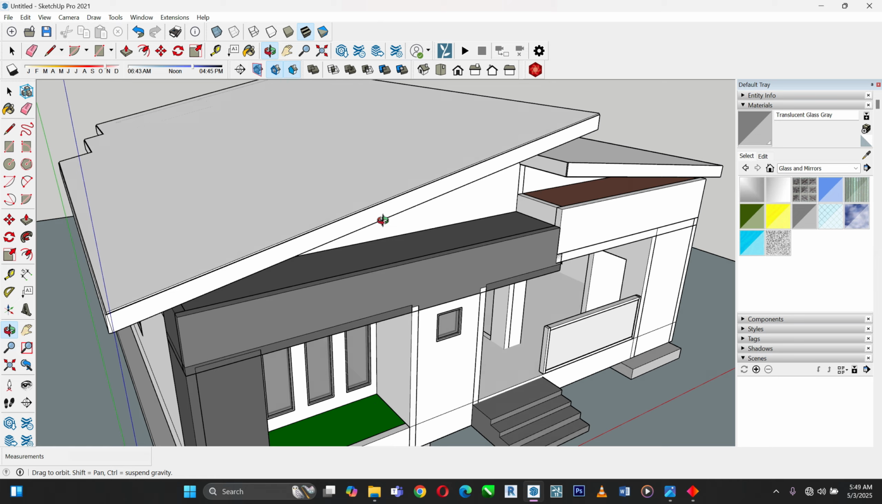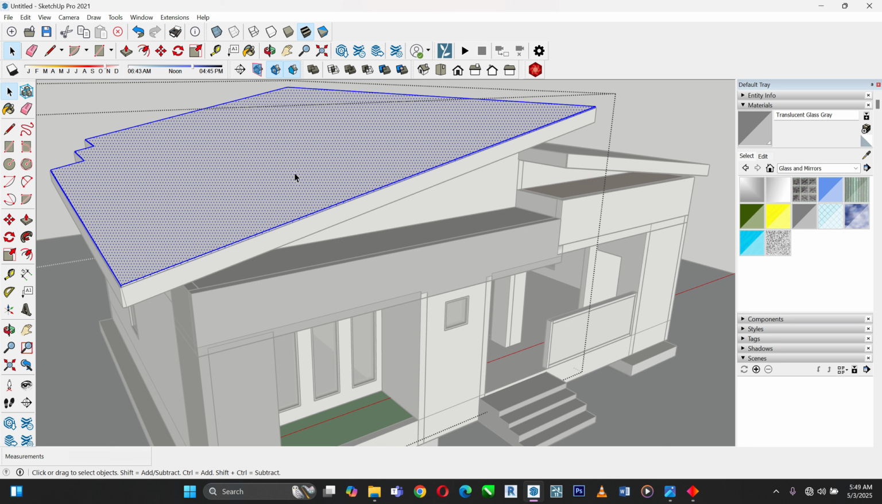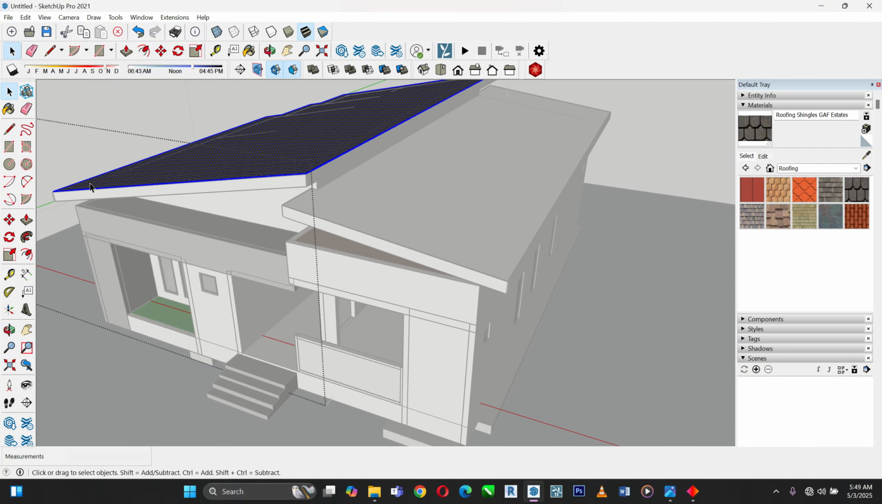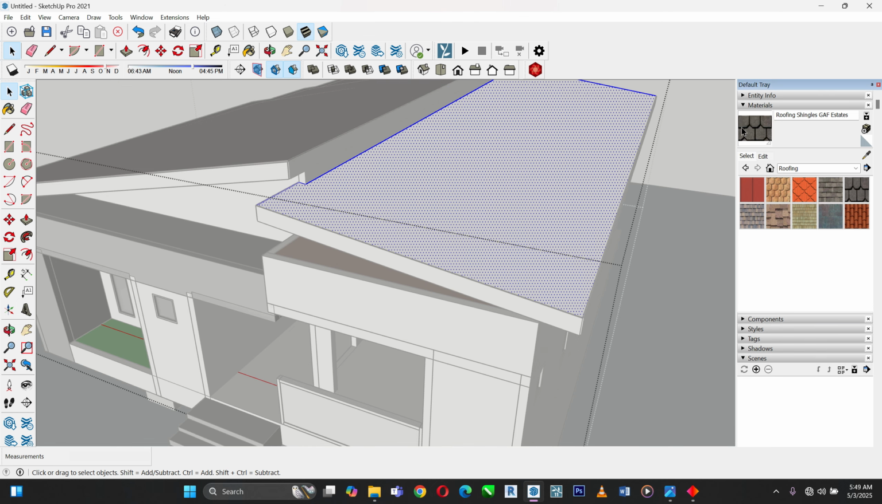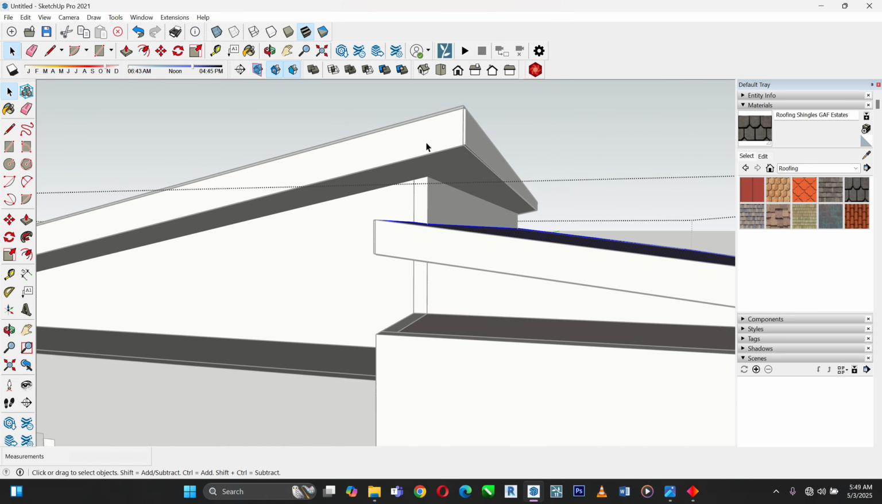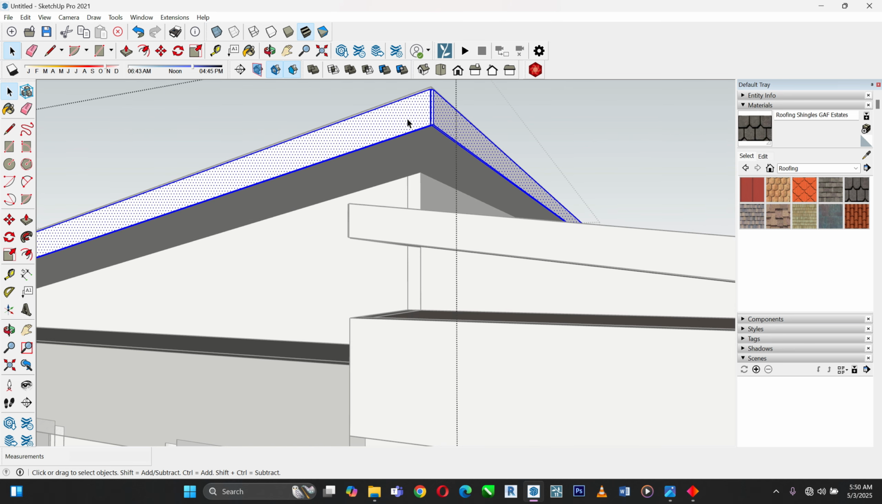So the next thing we are going to work on is our roof. I can double click on this and change the material to roofing. Which material do you prefer? We can use the last. Yes, that is it. So the cladding, we can change the cladding to colors. Let's use white.